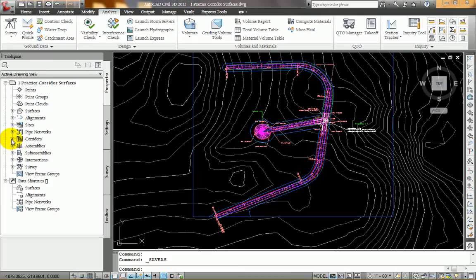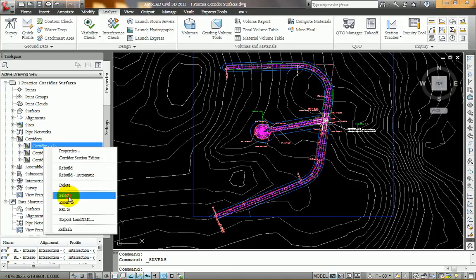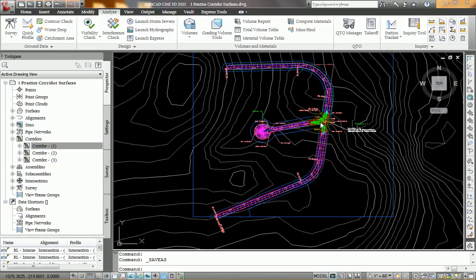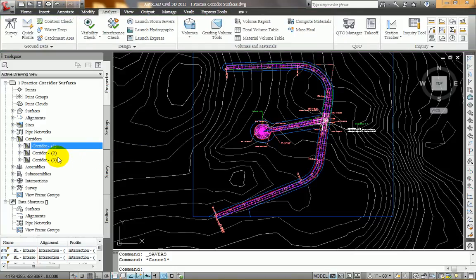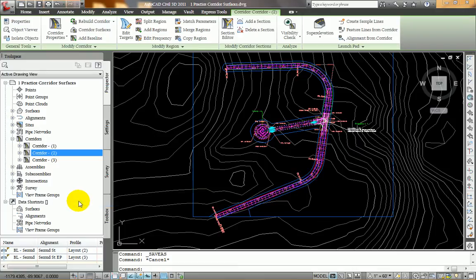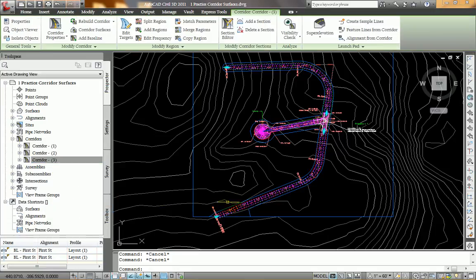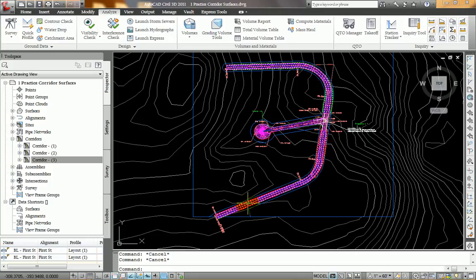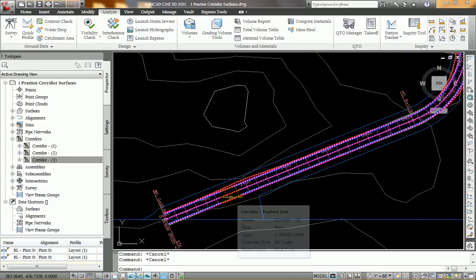So if you open up your corridors, you will see them here, and if you ever forget what is what, if you right click and say select, you'll see that whatever corridor 1 is gets selected. So corridor 1 is the intersection, corridor 2 is going to be our Second Street, and then that makes corridor 3 our whole entire First Street. So we're going to work off corridor 3 and show you how to get your surfaces for this corridor.